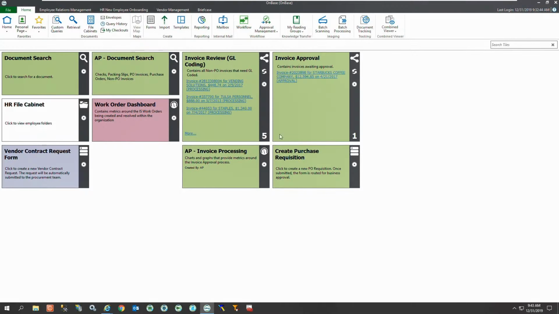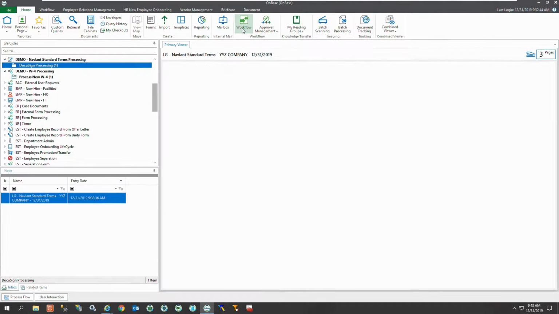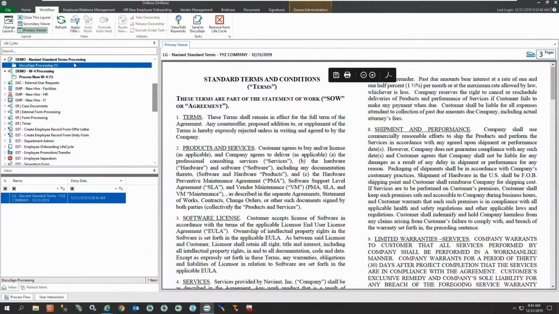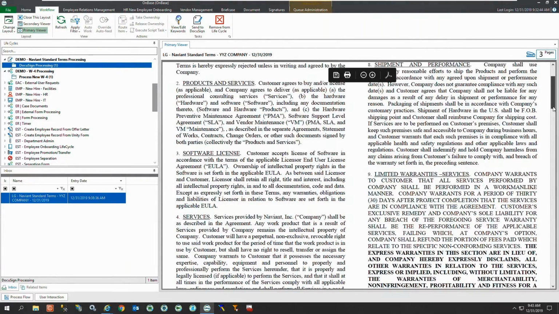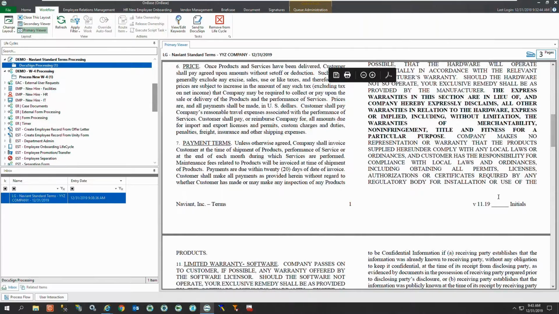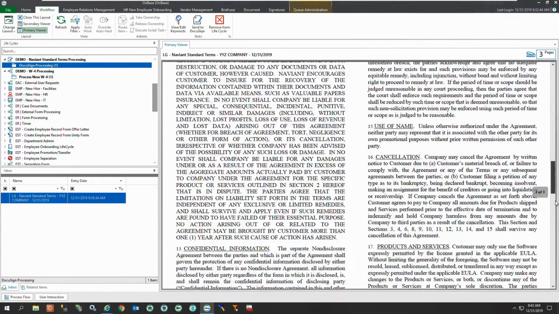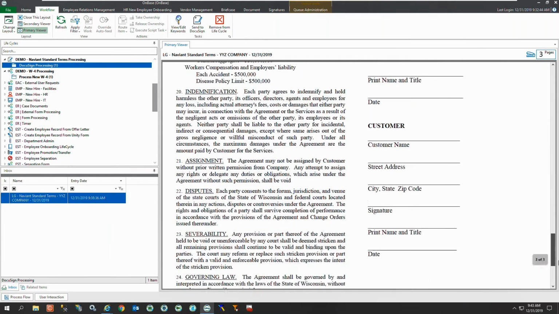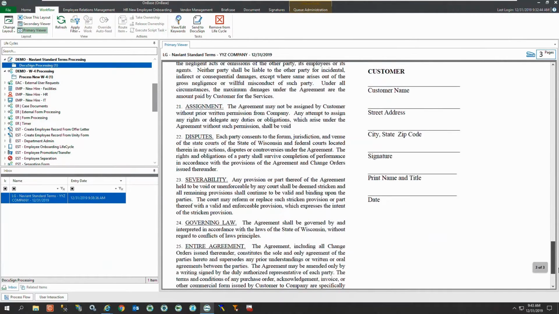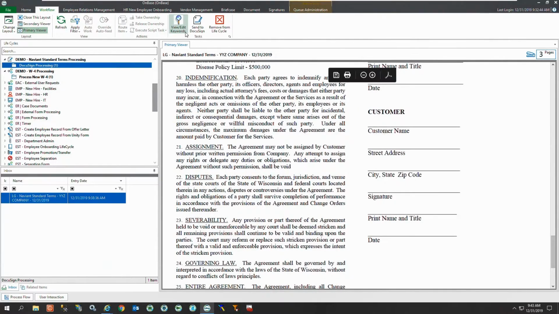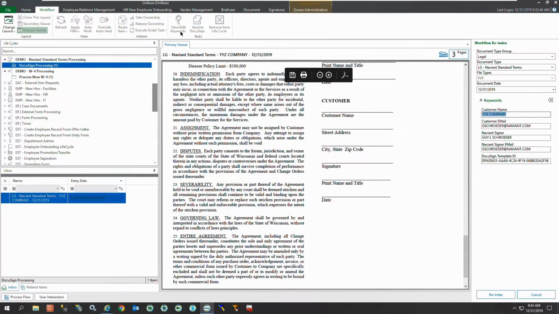As we're showing this, I've configured just really a couple simple workflows. So I'm just going to simply come into workflow up here and go into one of the workflows that I've configured. You can see I have standard terms processing workflow. I have a document here. This is a PDF rendition. So again, different file type that we can have, where I can see we need to capture initials on every single page. We have a customer block as well as a Navient signature piece. So multiple signatures.